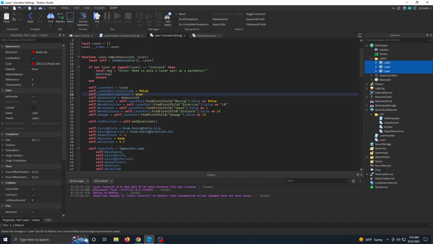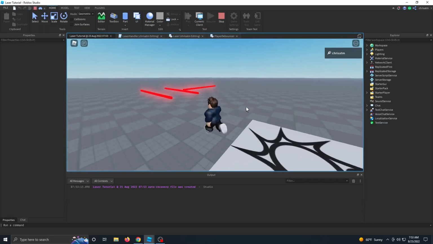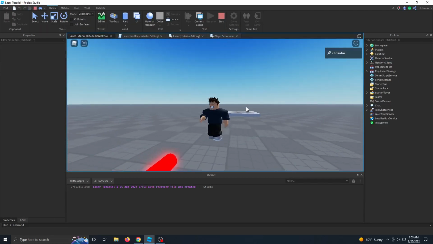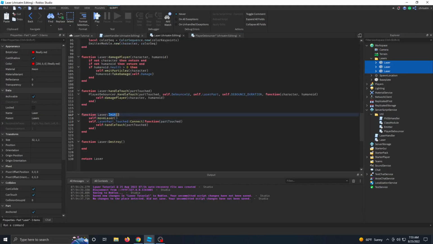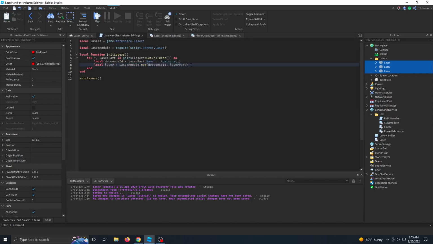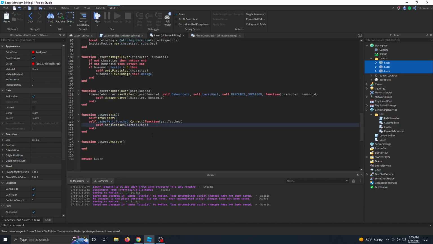And then if we click play, we get loaded in. Let's see what happens if we touch our lasers. Nothing. And it wasn't working because we forgot to run the initiate function over here. So what we need to do is type in on the next line in our laser handler script, laser:init parentheses. And the reason we errored is because we forgot to run our init function.